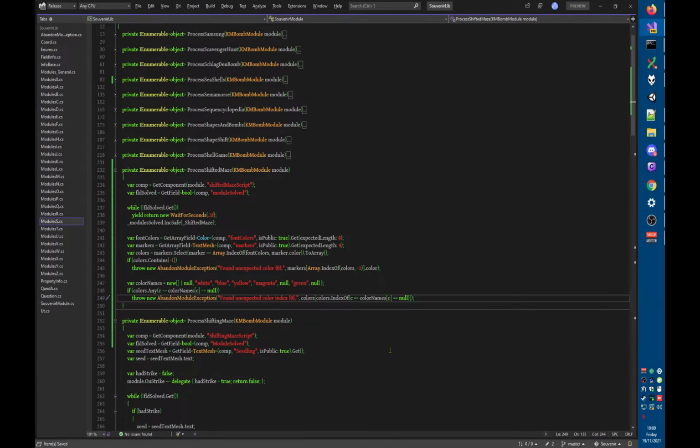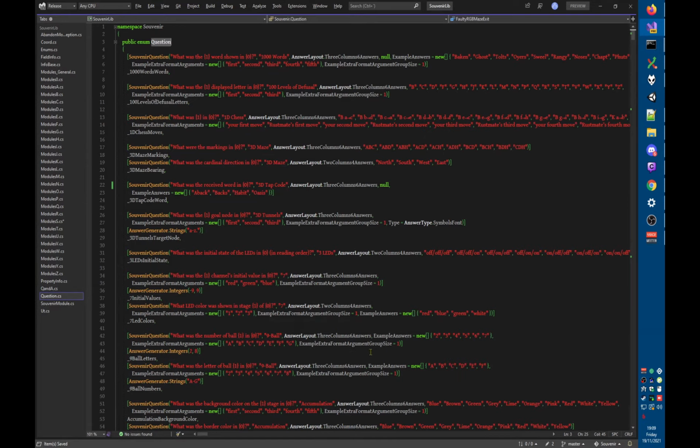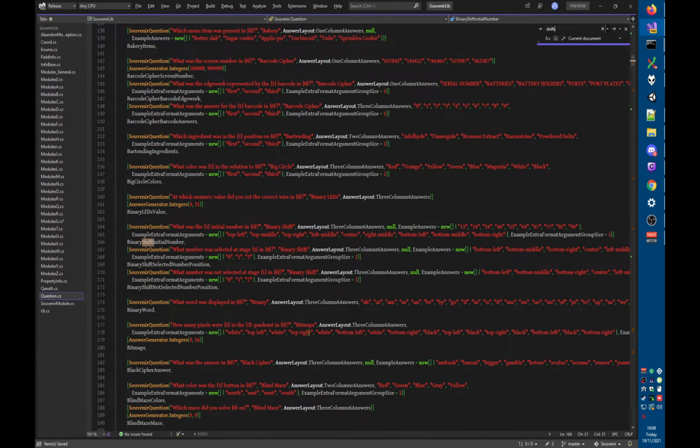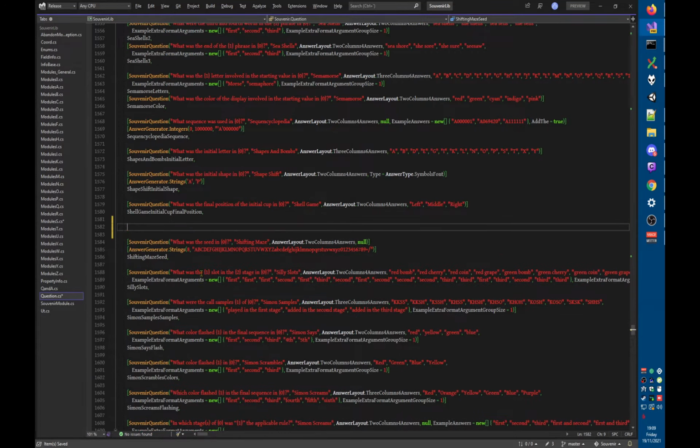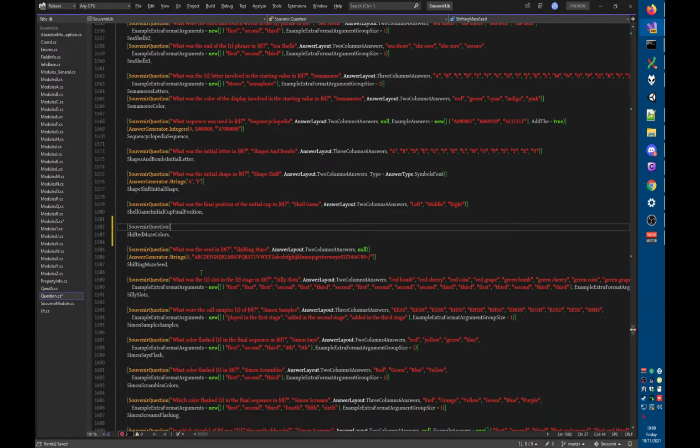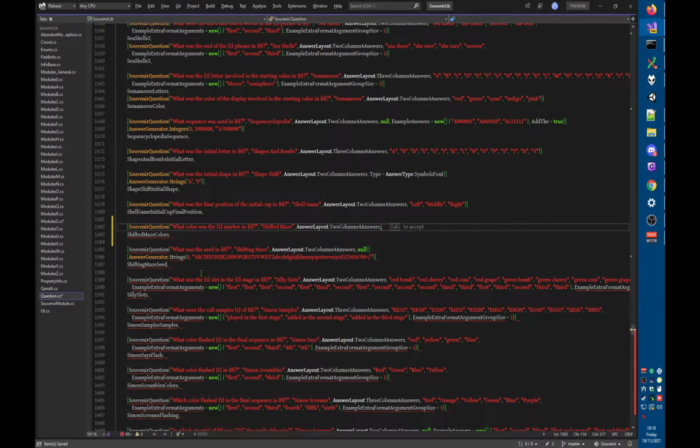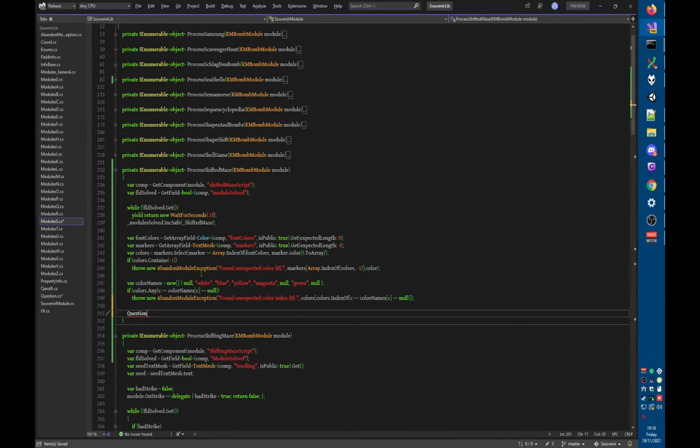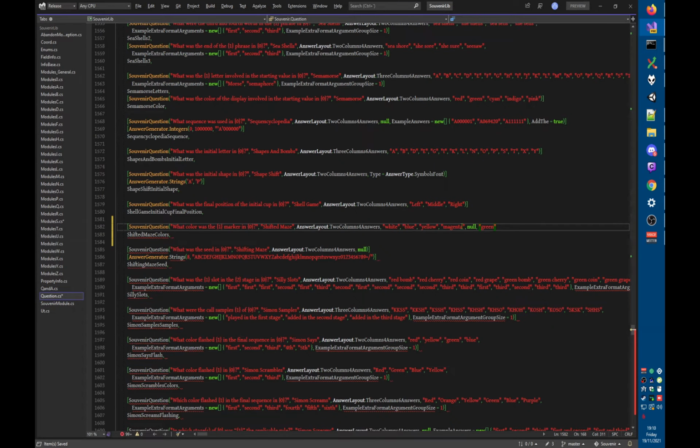So we can now ask 4 separate questions. So let's first formulate the question. We're going to go to shifting maze and add a shifted maze colors souvenir question. What color was the top left marker in this shifted maze? So we're going to do 2 columns, 4 answers. And we're going to have these exact possibilities without the null, obviously.